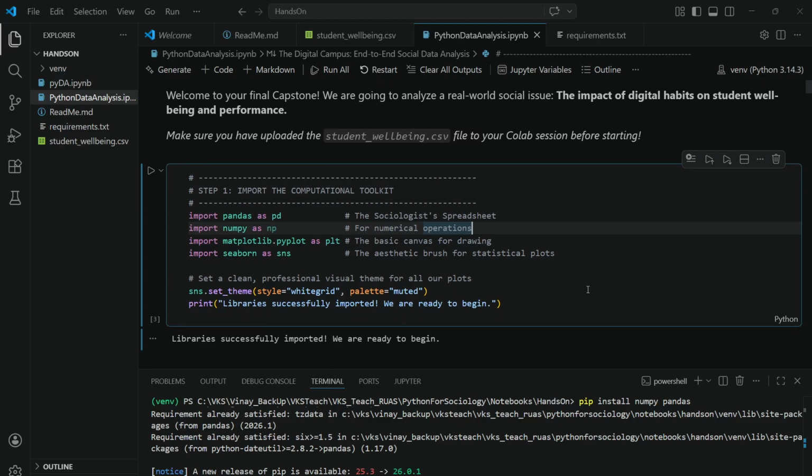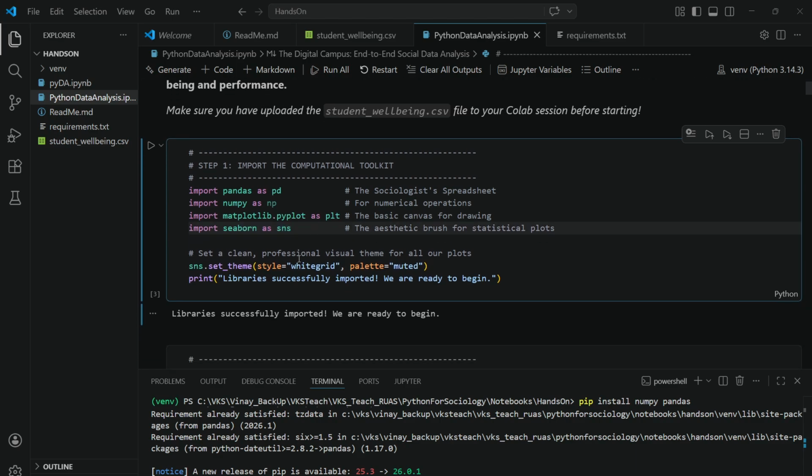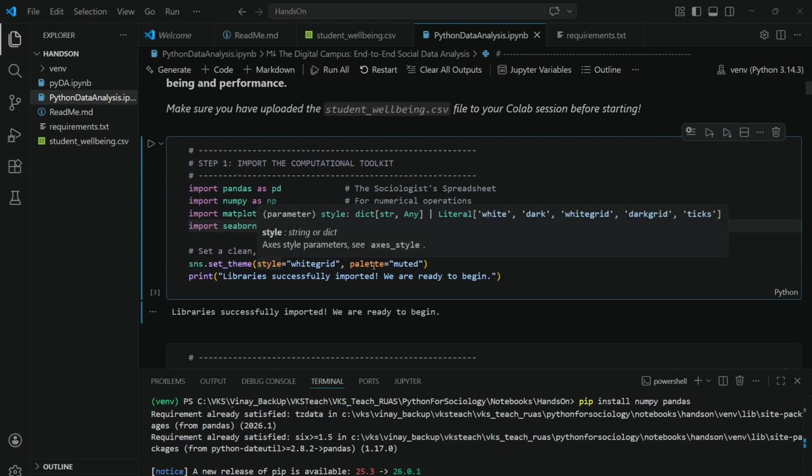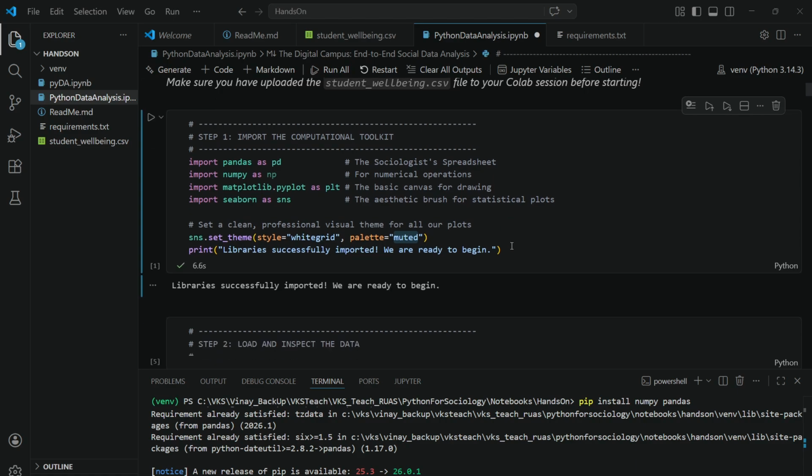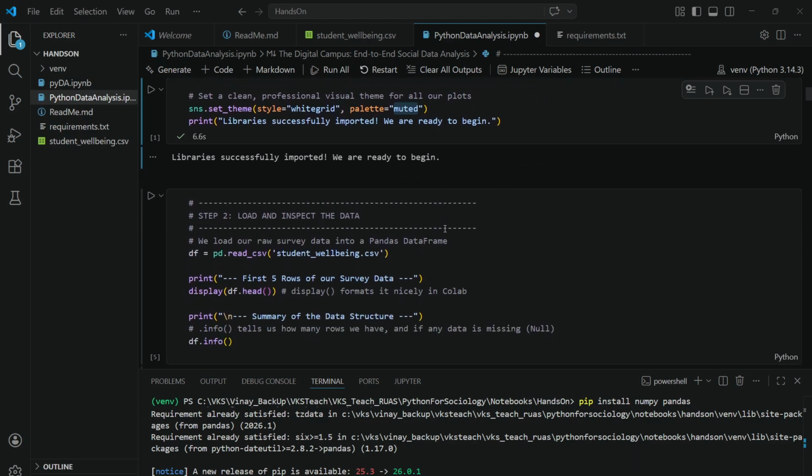Now, as we have seen in all the classes, we have to import all the libraries first. So we'll be working with pandas, numpy, matplotlib, and seaborn. So we're importing all of that, and we are setting a color theme. The style is whitegrid and the palette is muted, right? And we are starting. Let me run this one. It should say library successfully imported. We are ready to begin. Yes, it says that.